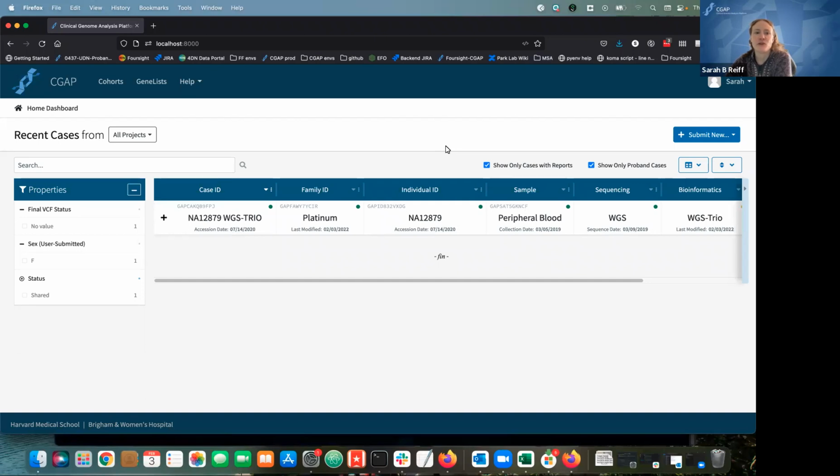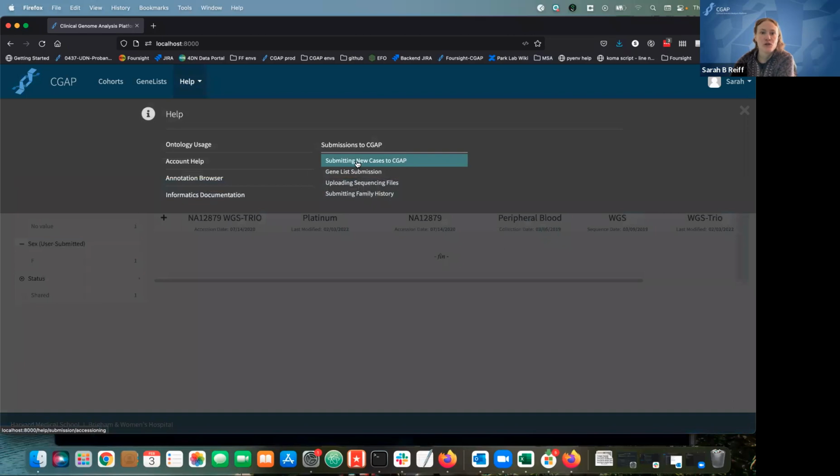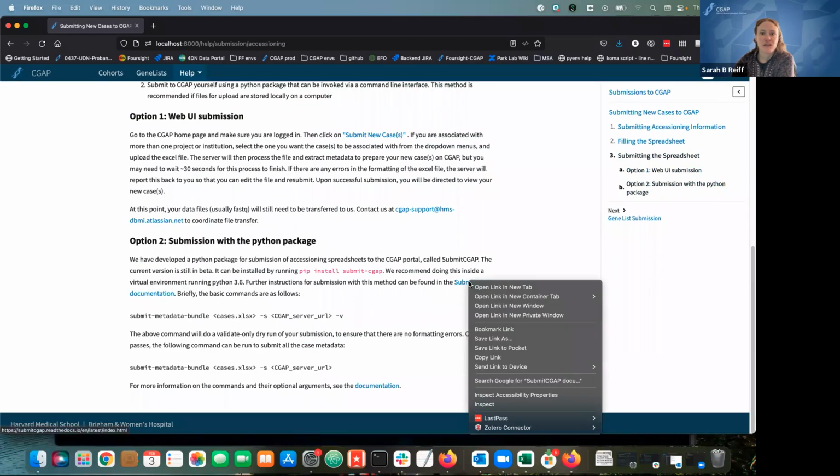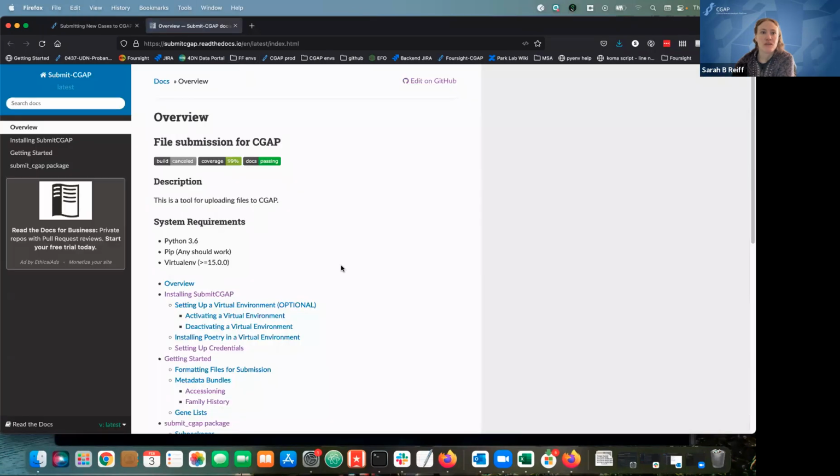And in this video, I'm going to talk about how you can upload new case and family history through the command line interface. So if we go to our help pages, at the bottom of the submission page, there's the link to SubmitCGAP Documentation. SubmitCGAP is our command line tool for submissions.